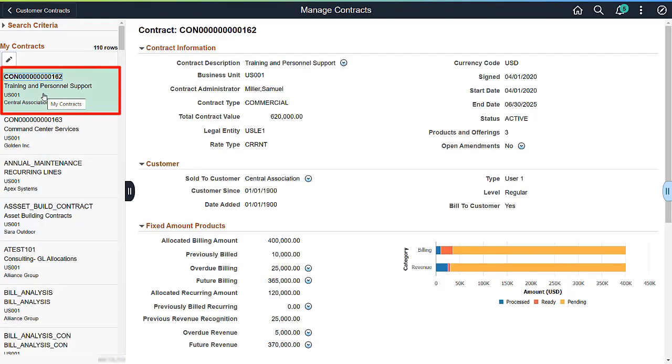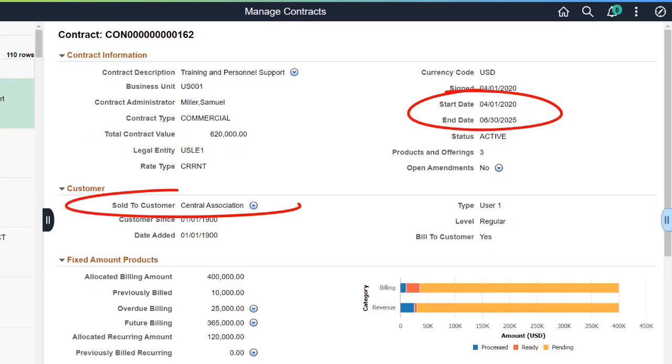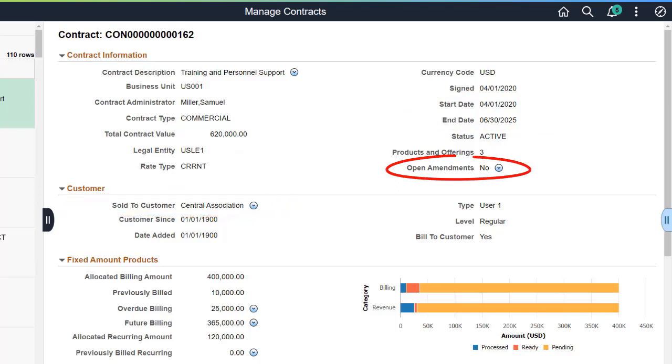Select a contract to view contract information, the related customer, and detailed billing and revenue for the products associated with the contract. Contract information is categorized into sections. The sections and charts are configurable under My Preferences. The contract and customer sections display total contract value, start and end date, customer name, and an indicator if there are open amendments for the contract.